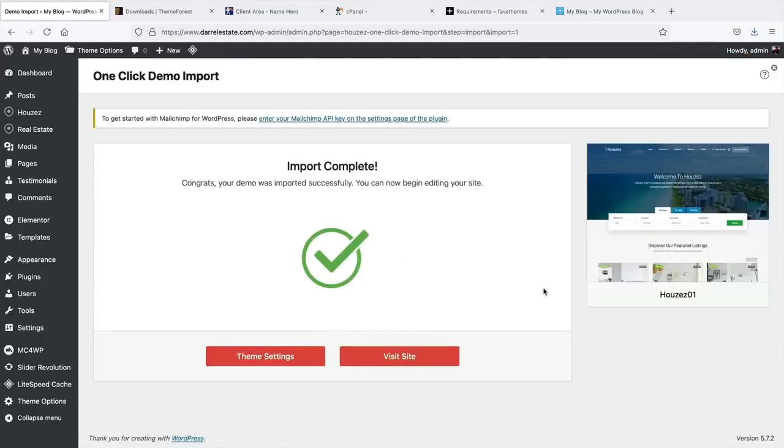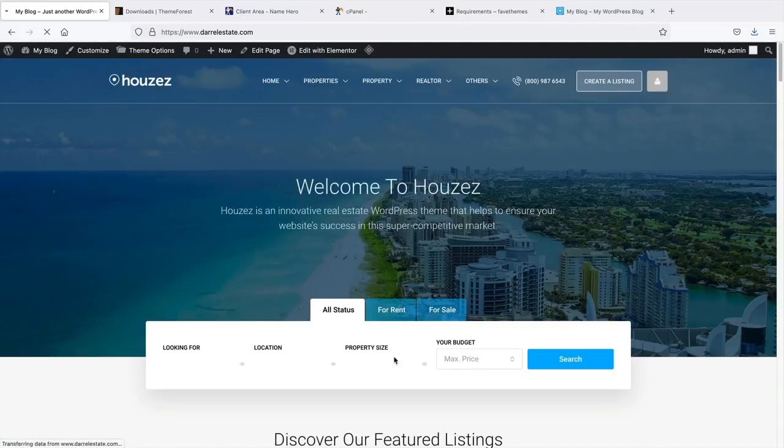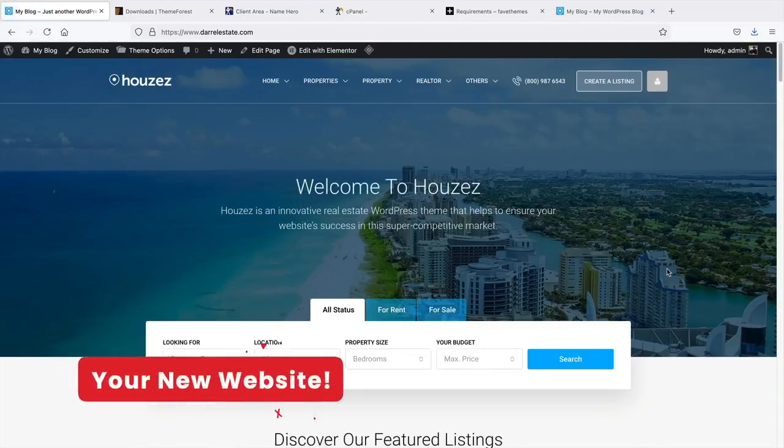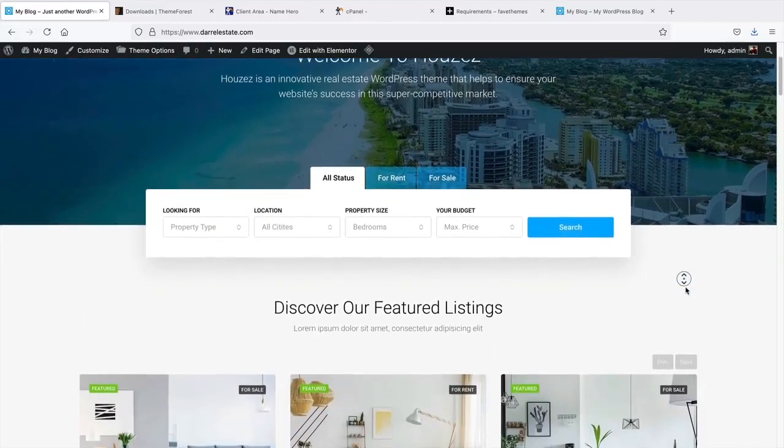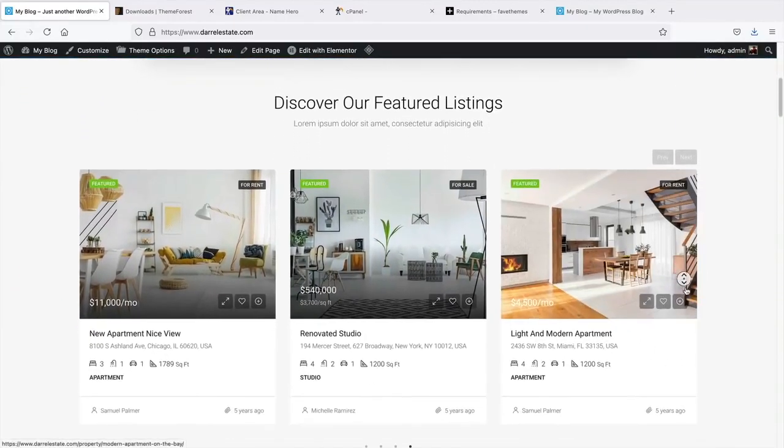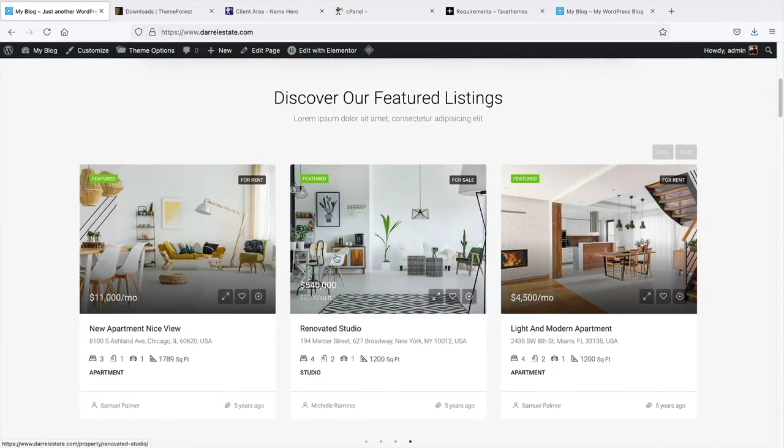All right, and once your import is complete, you'll get this checkbox, and then you can click on visit site. So that process took about 5 minutes. It does take a little time to import. So this is your current website, and you guys can just take a look at it and check it out. So we have the home page, we have our featured listings, and this is basically where all your listings will be displayed.